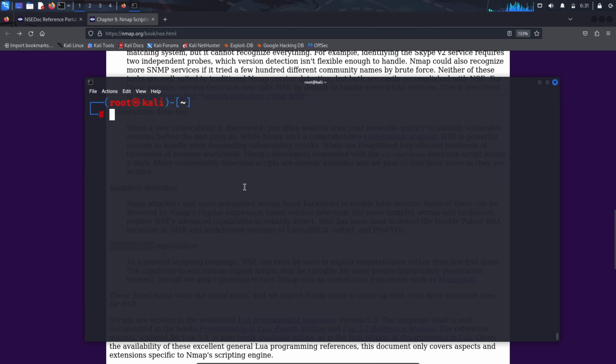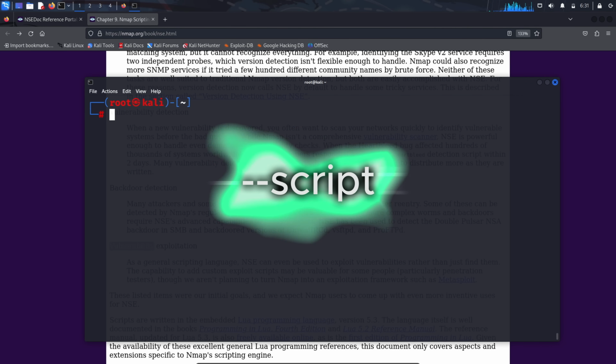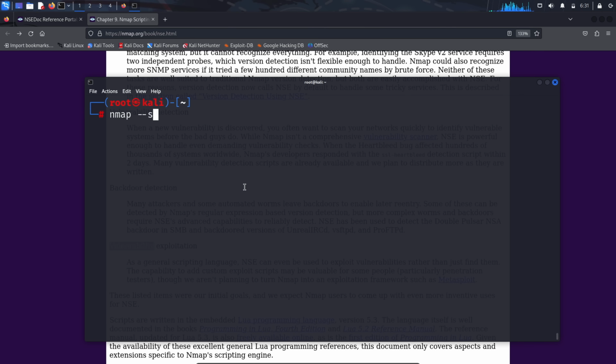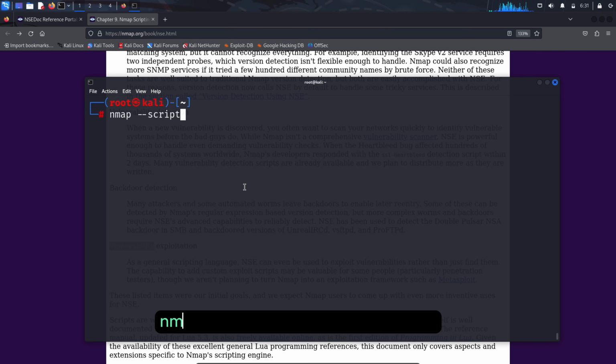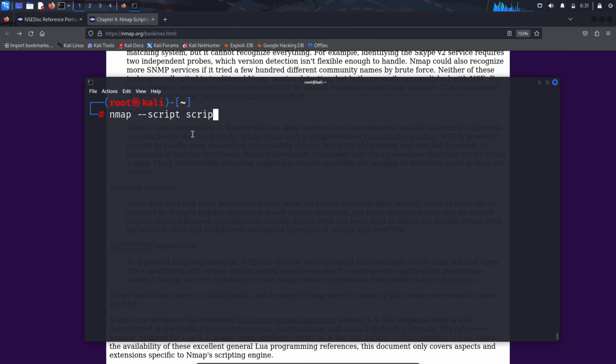To work some magic with NSE scripts, just use the script option. It's like casting a spell to reveal hidden secrets. Nmap, script you want to run, then your target. For instance, you want to get information from Whois records.